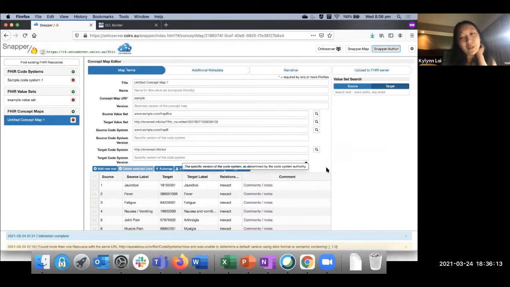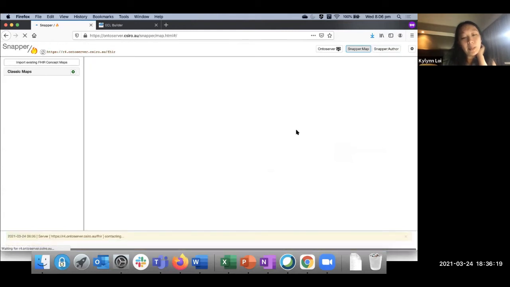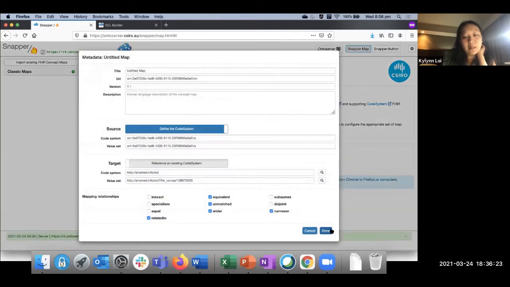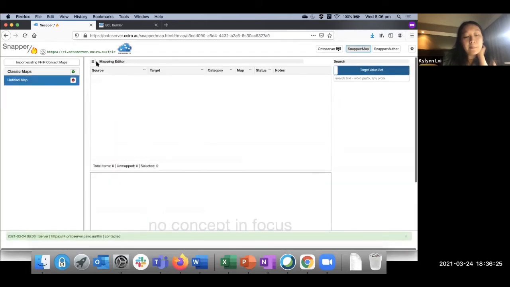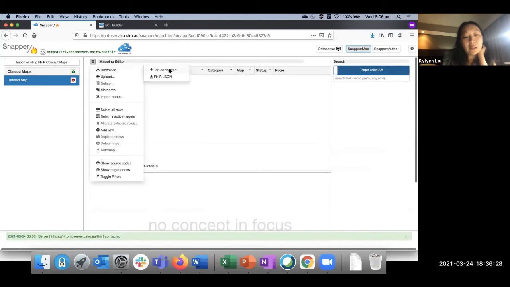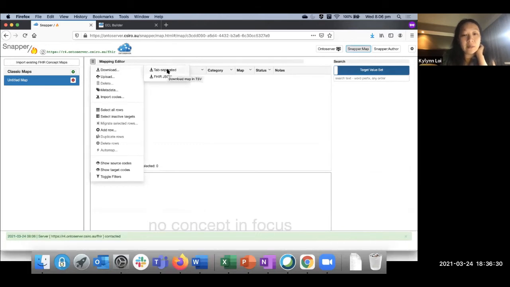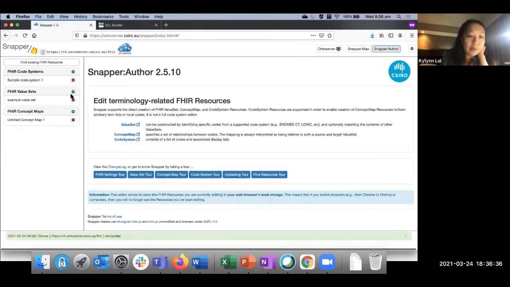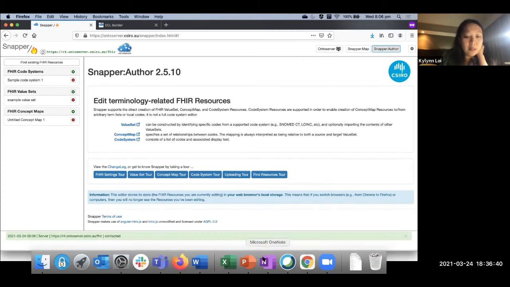You would actually create your map in Snapper Map, which is the tool that does exactly the same thing, but it would give you back a CSV file. So when you create a map here, you're able to do the same thing, and then you are able to actually download it as a tab separated file. And then you can take that tab separated file, take it back to Snapper Author, and then upload that as a value set by doing exactly the same thing.